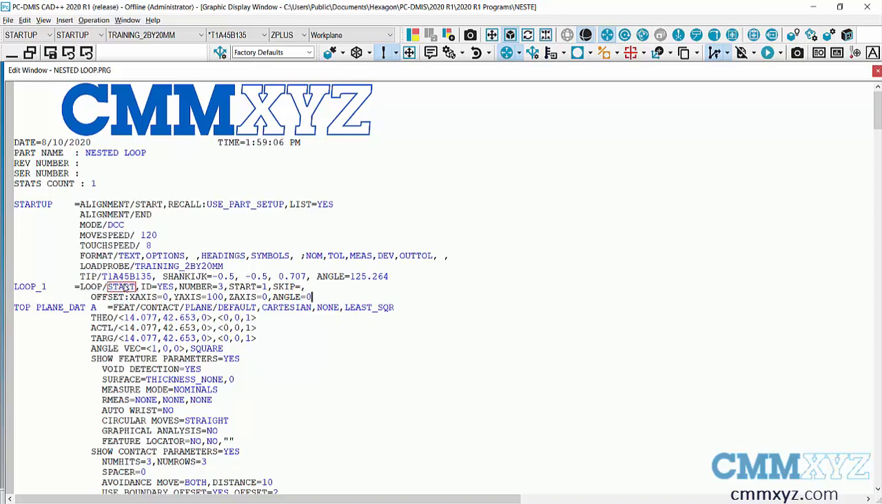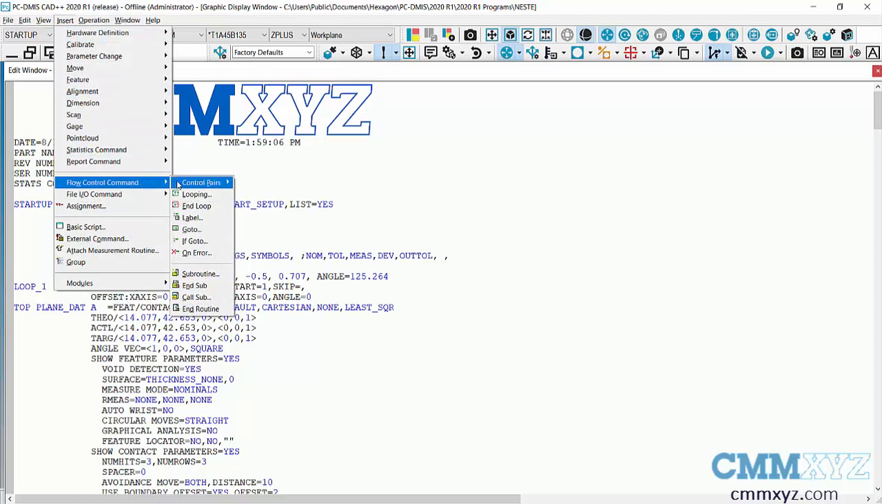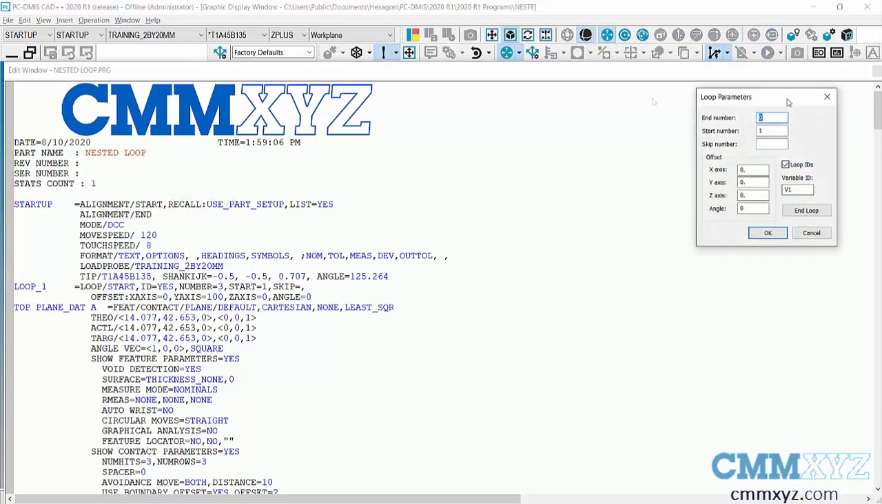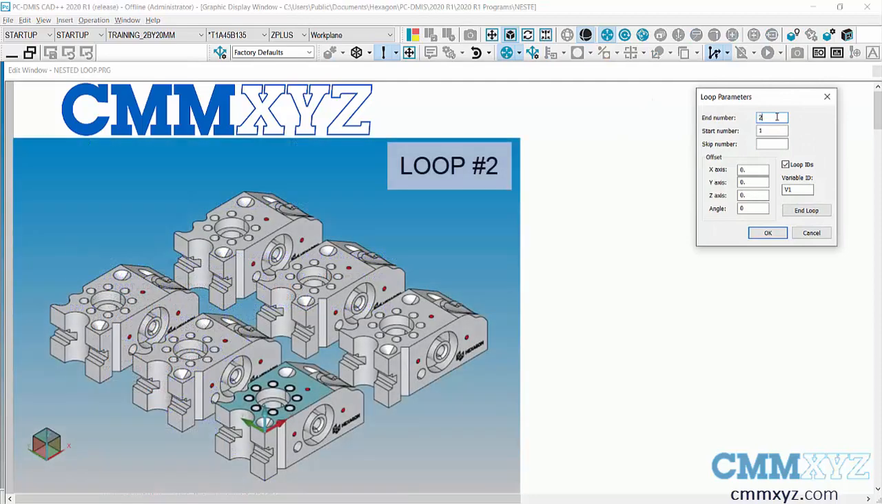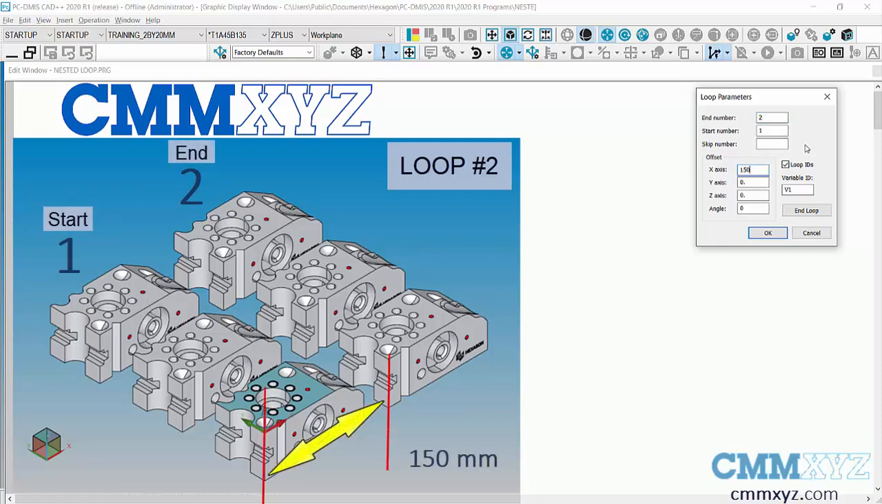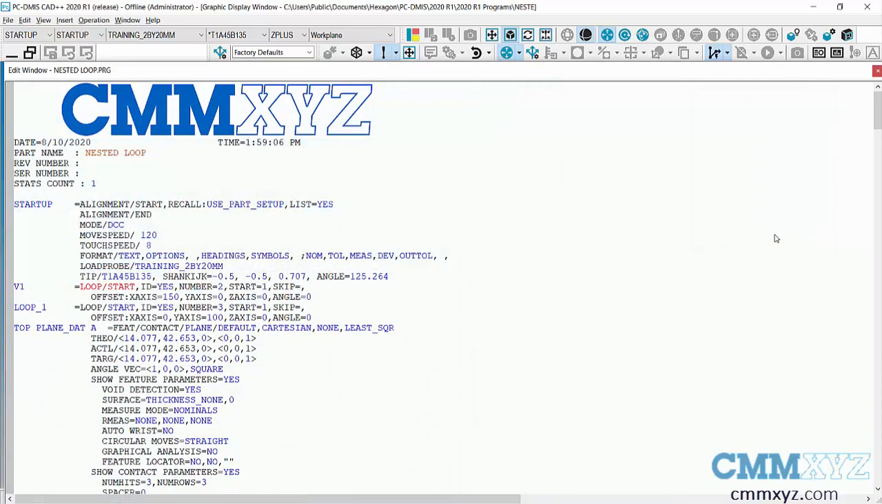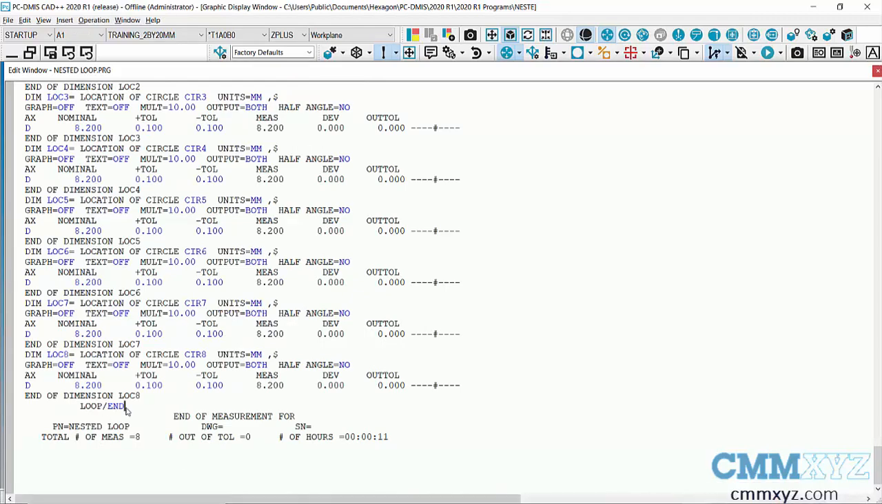So the next thing is I need to do the second loop, and it's kind of strange that the second loop in the code actually comes first, but that's just the way it works. So let's do our second loop. Insert, Flow Control Command, and Looping. Okay, so this time my end number is actually 2. So this is just the second row. So moving over to the right with an x-axis offset of, in this case, 150 millimeters. And we'll just say OK to that. And again, we have the red indicating that there's an error, so we actually have to do a second loop end.